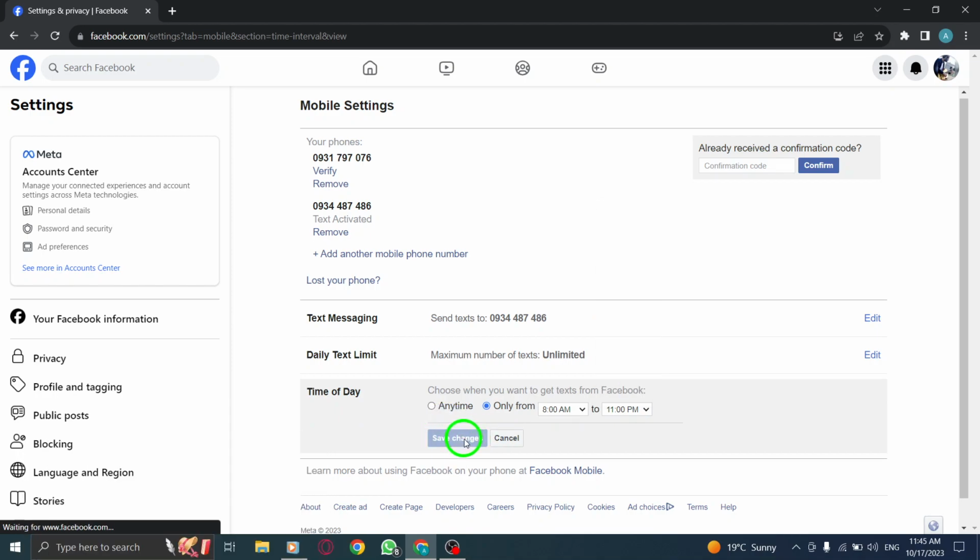That's it. You've successfully changed the time to receive daily SMS texts to your phone on Facebook using your PC. Now you can manage your notifications conveniently.